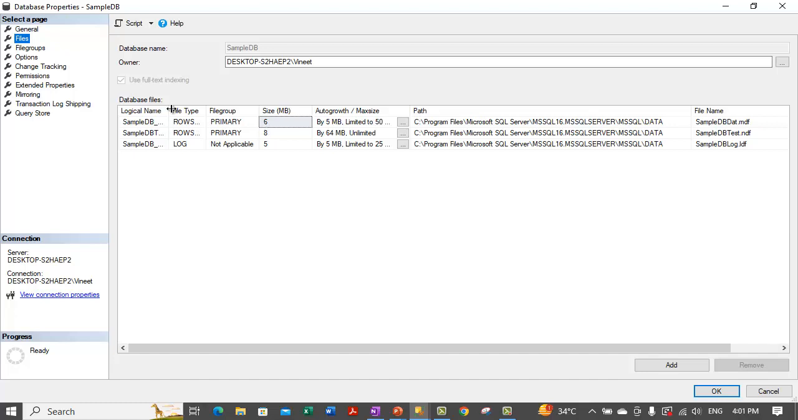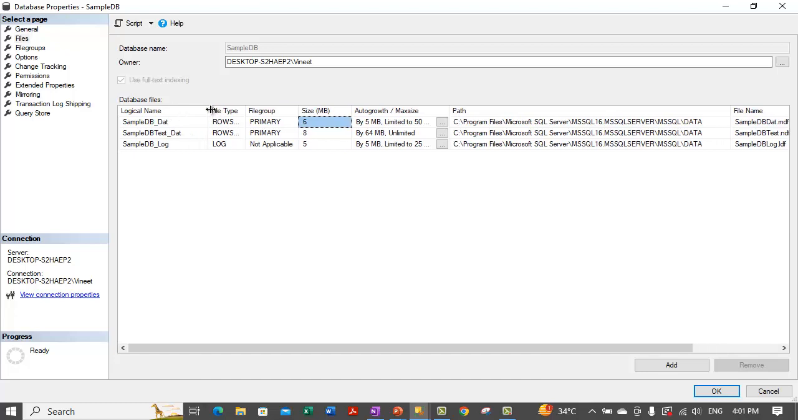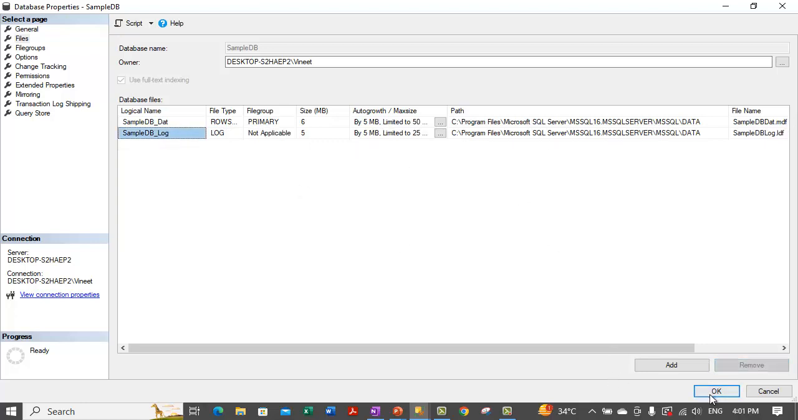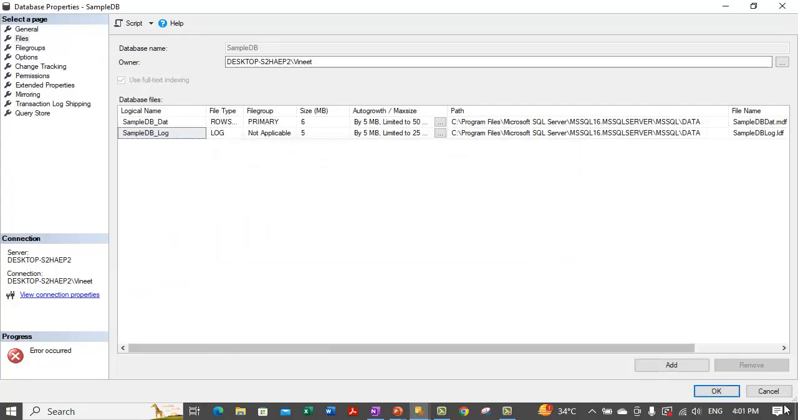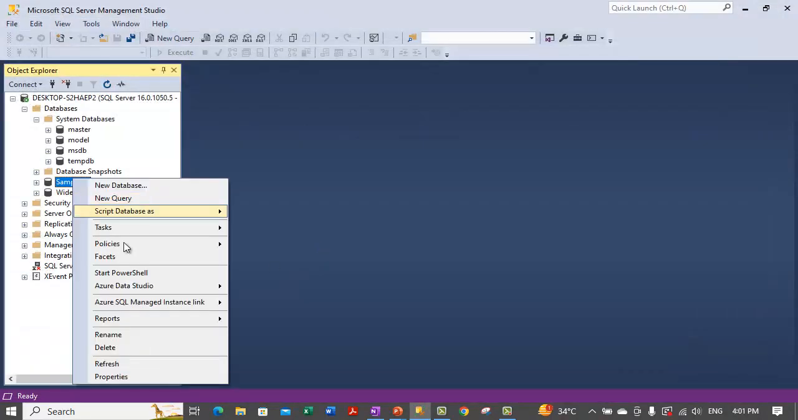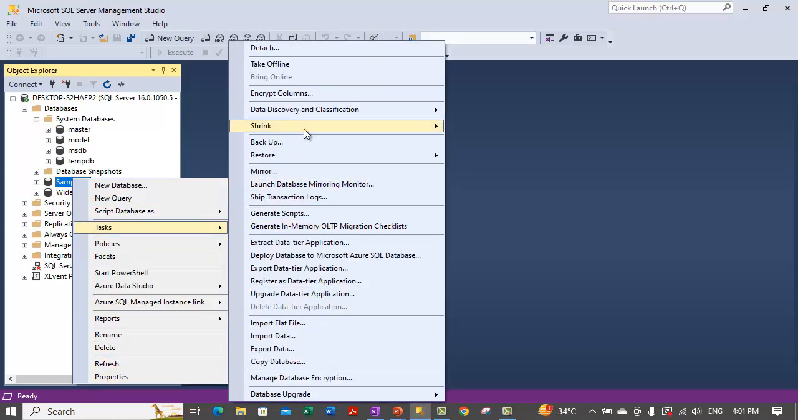But the thing is, here we are using an additional file, so let's try to remove this and click OK. So it does not allow, right? It is saying that that particular data file is not empty, so it cannot be removed. It contains certain data. So let's go back. It has shrunk the file.